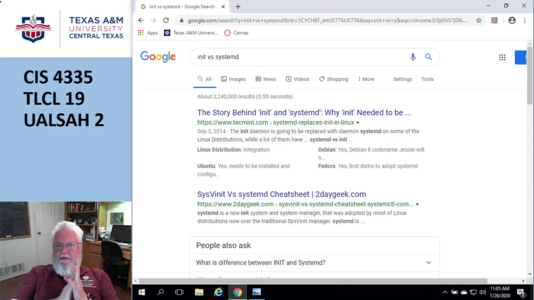But systemd was against that philosophy. It was, we'll take care of it all. Everything that is required to start the system is going to be in systemd.